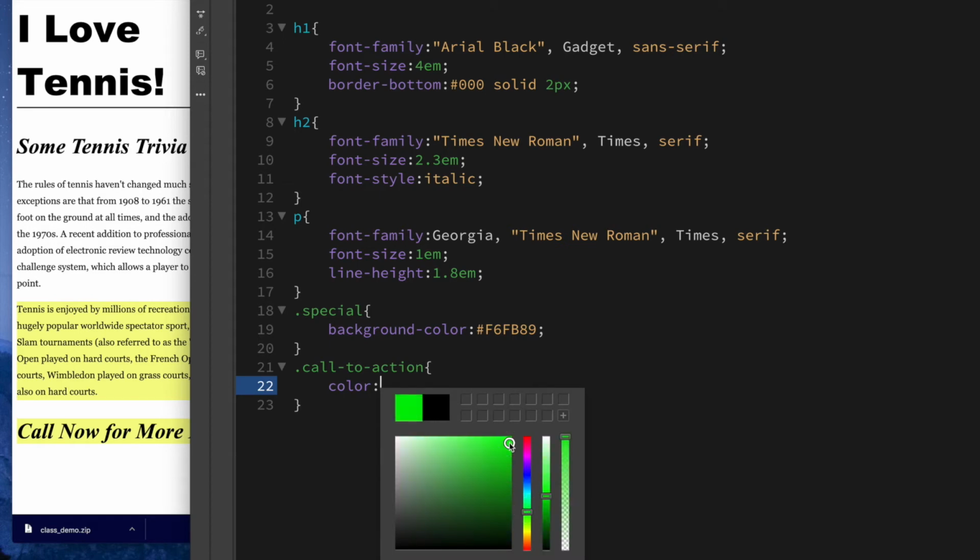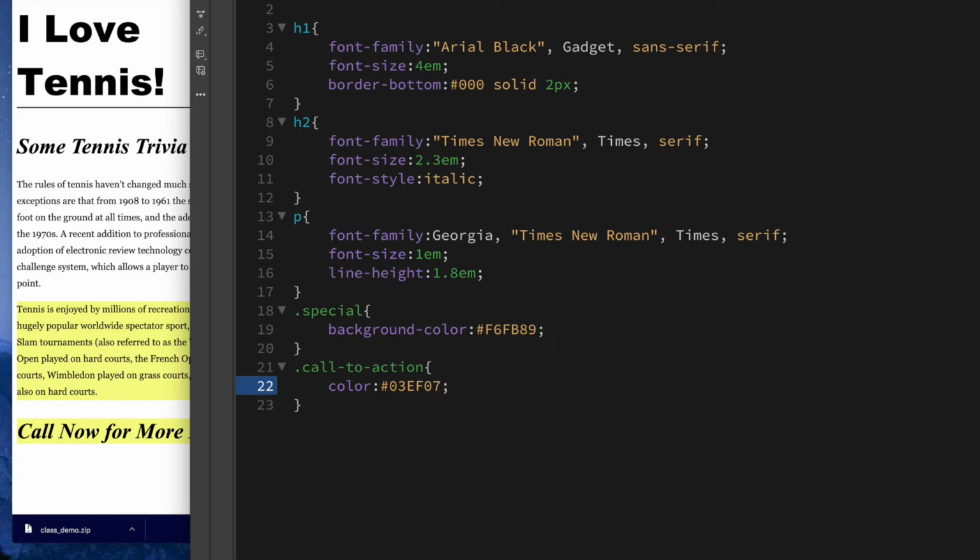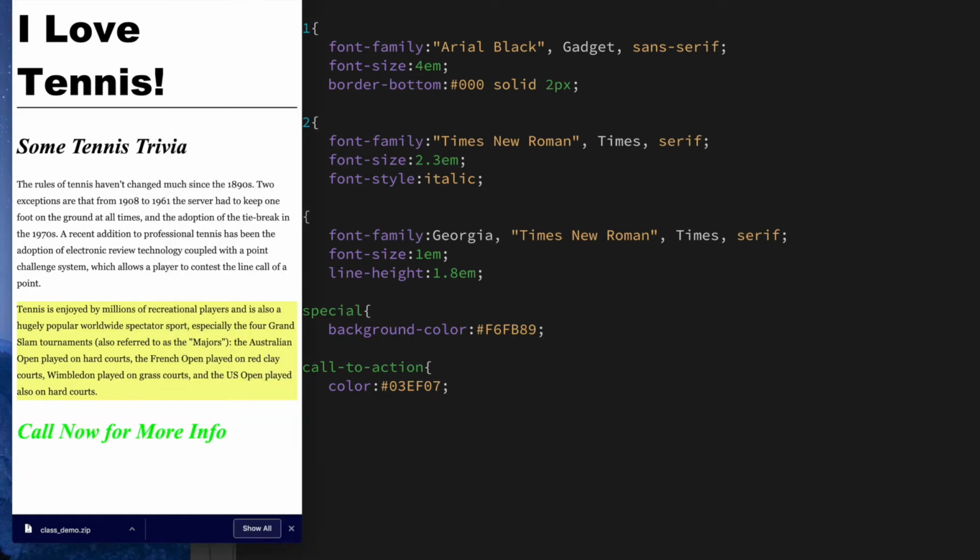Maybe it's just like this bright green, bringing in some Tennessee type colors. That sounded like I said Tennessee. I meant Tennessee. Never mind.